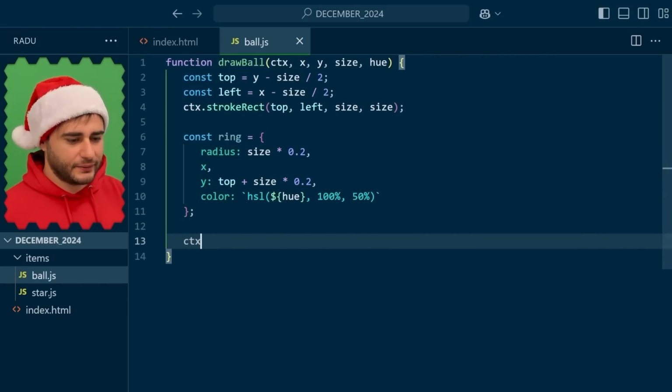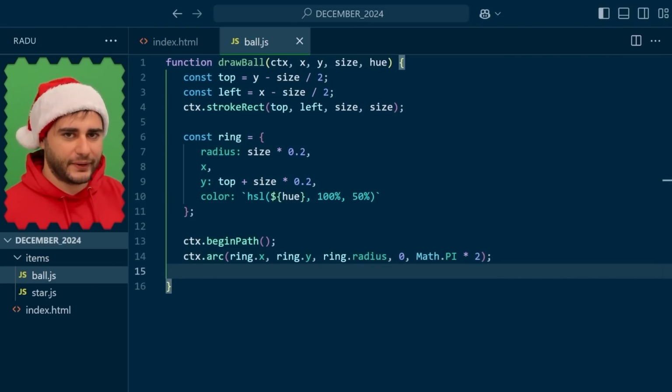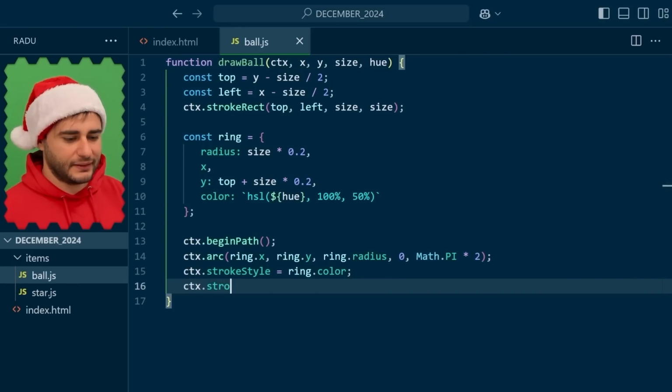And now we can draw a circle by using the arc method with the center at ring.x, ring.y, and now we specify the radius. And we have to mention here the starting angle, 0, and 2 pi in radians. This means 360 degrees. And we can set the stroke color to be that of the ring and stroke.